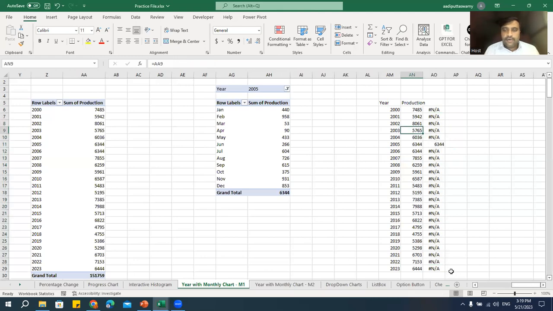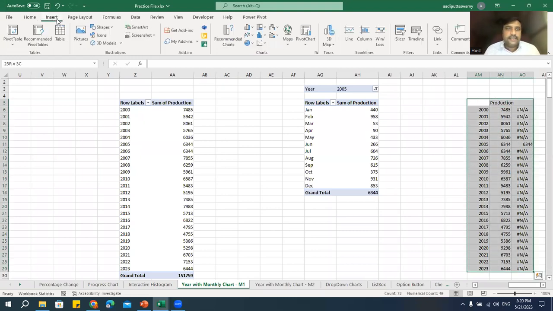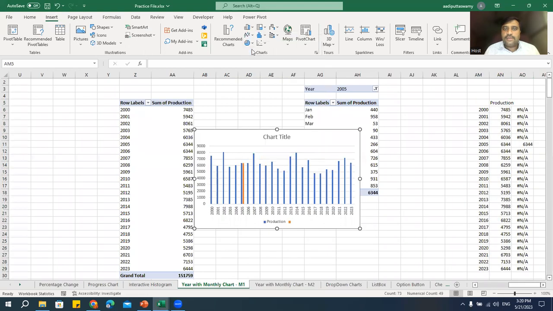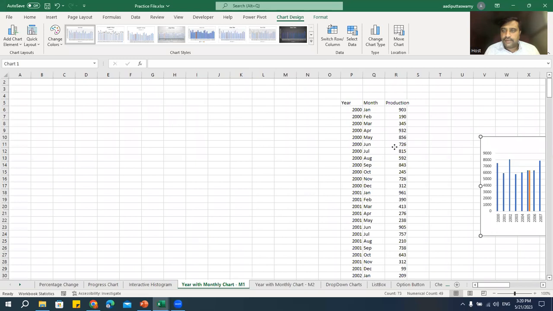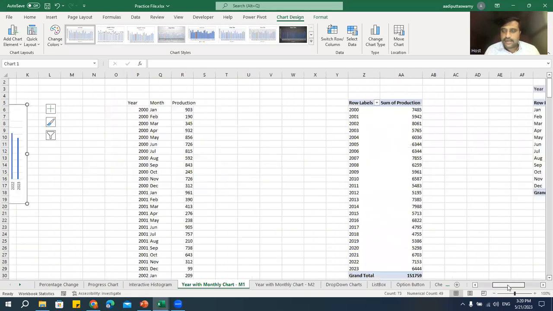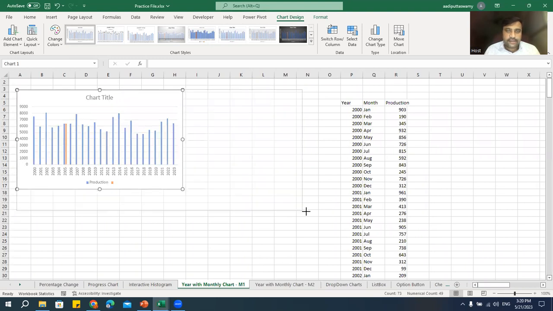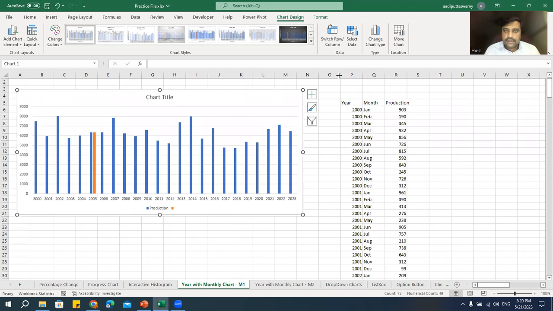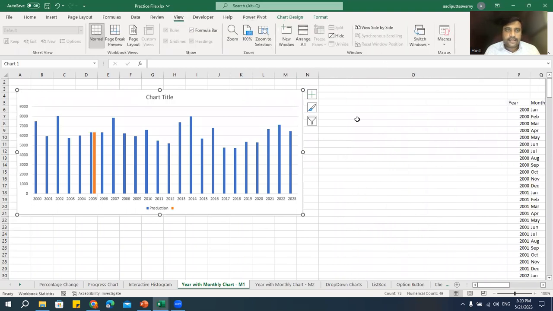Okay. Now we have two charts to be created. One is for the month, other one is for the year. So let me just select this. Select, insert, a normal column chart will create. Let me take this towards my right hand side so that we'll have the data here like this. And I will increase. If you think you want to hide this data, you can just drag it like this.